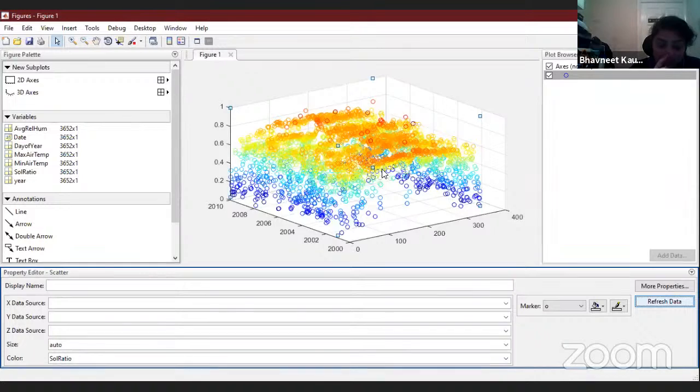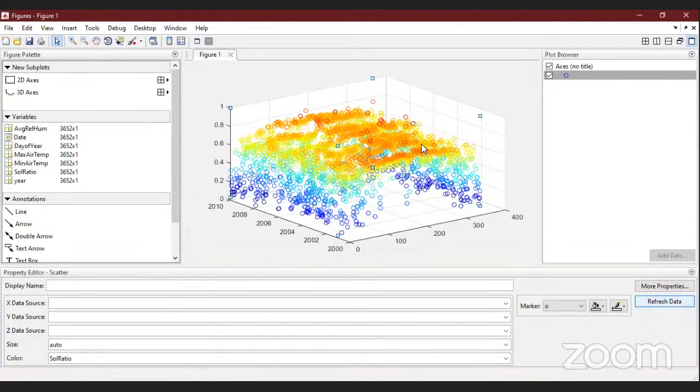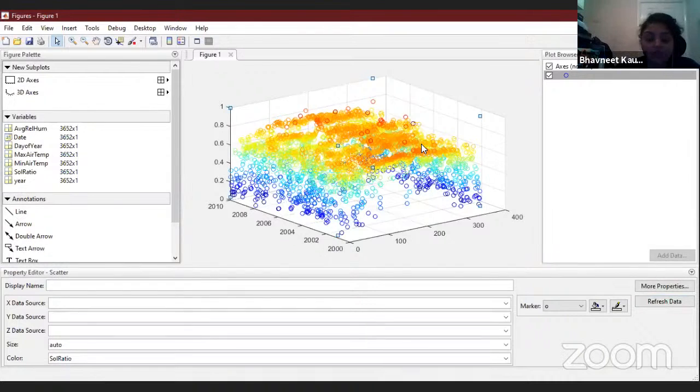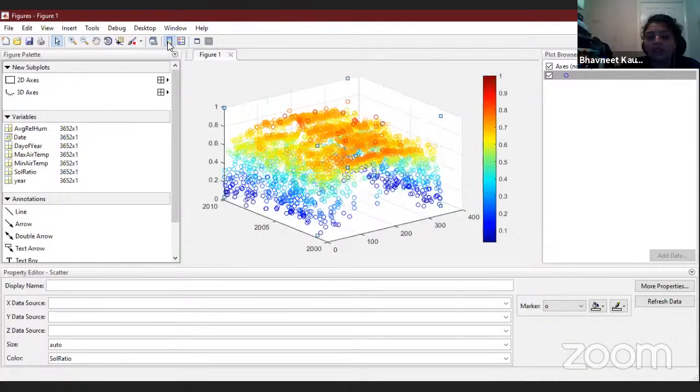Now you can see each point is colored according to its Z value, which makes it much easier to tell what I'm looking at, where it is in 3D space, higher on the Z axis or lower on the Z axis. Now if I want to see what values these colors are associated with, I can select insert colorbar, and by clicking this it will be displayed on your screen.